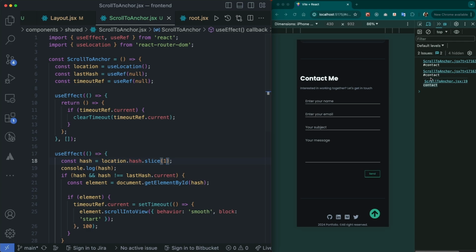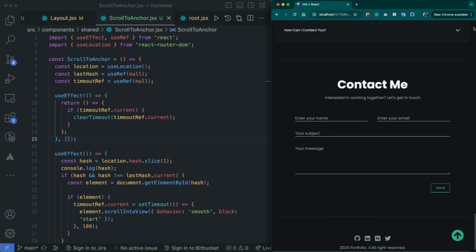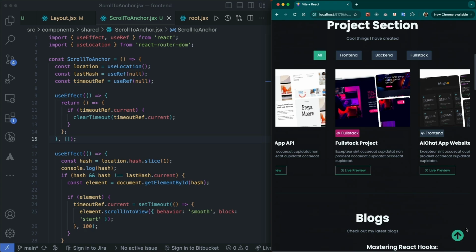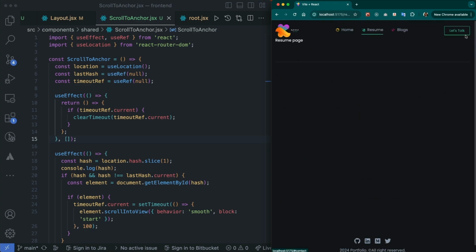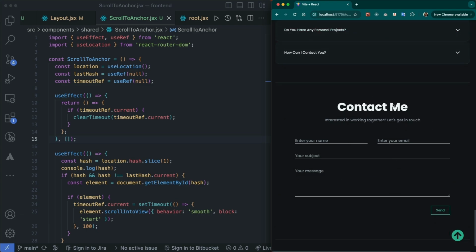Now if we reload it, and assuming we go to the resume page and click on Let's Talk, I'm expecting it to scroll to the home page and the contact me section. So let's go ahead and test that, and we can see this works as expected. That will be all for our contact me.